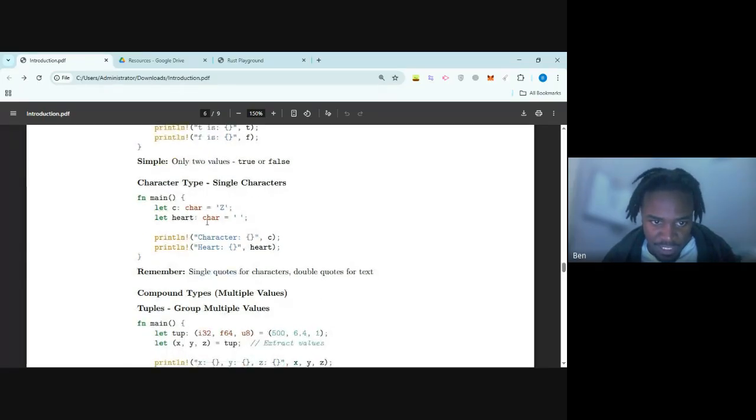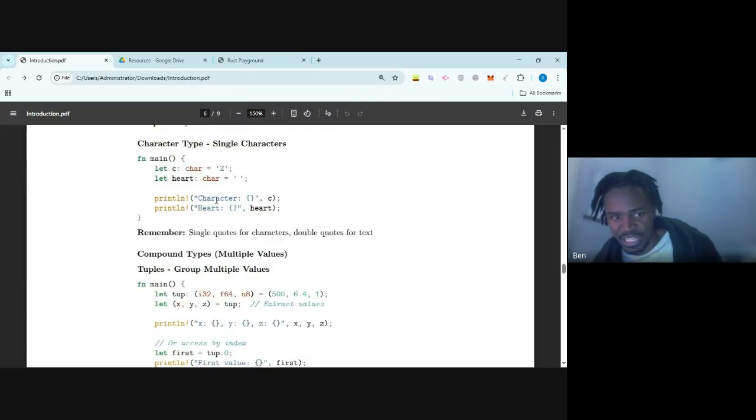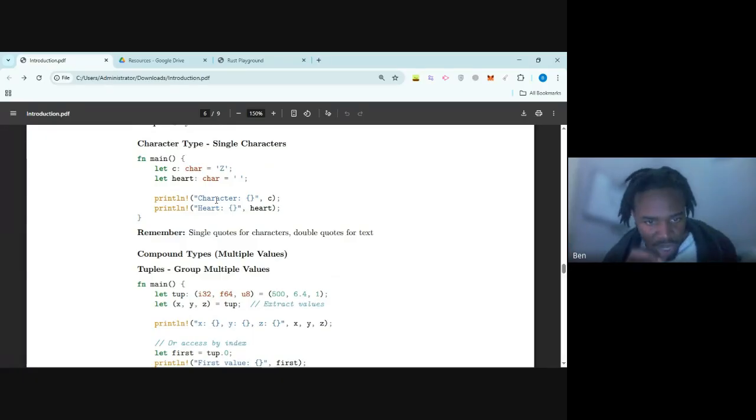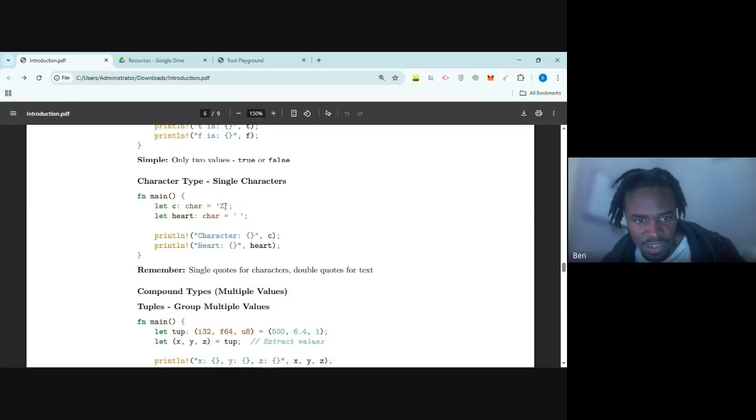There is also the character type. A character can be something like an emoji, for example a heart emoji, or even a letter, like a Z. But you have to use single quotes, like it's the case here. For example, here we say let c character equal Z, let hot equal to whatever. So this is how it's used, and this code will basically print out the Z, and also print out the hot.